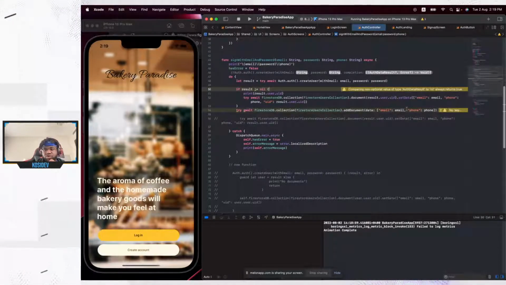You're going to have this warning showing up here saying comparing non-optional value of type AuthDataResult to nil always returns true. Basically this has already been unwrapped. It's no longer an optional because we are using try and await on the result, so comparing this doesn't make any sense. That's what this warning is saying.